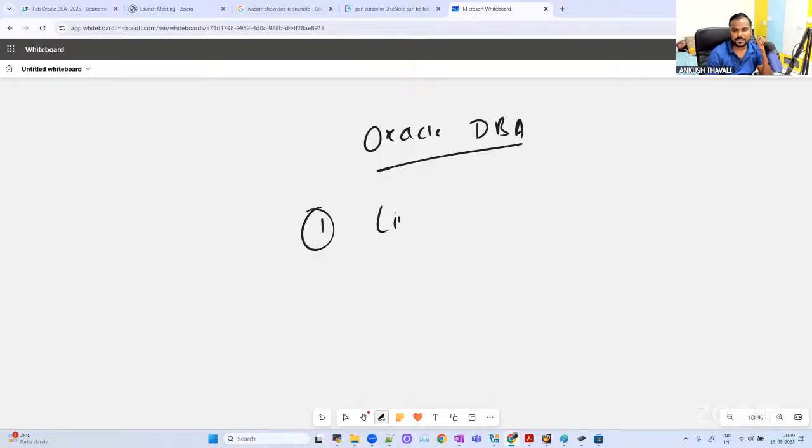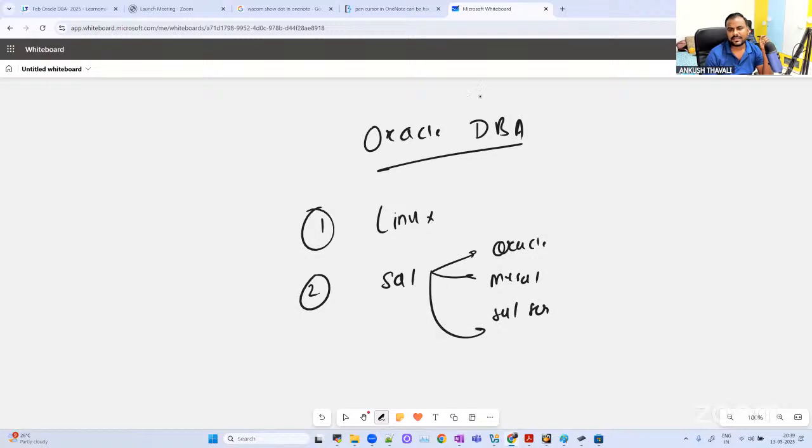So basically, my main agenda to start with the lectures, we call it Oracle DBA. I want to start my career as an Oracle DBA. I'll tell you the roadmap, how you can start the career. First of all, you need to start with the Linux operating system, so you should have some basic knowledge about Linux. You should have knowledge about SQL, which is related to the database only. If you know SQL, you can use this knowledge with multiple databases, like Oracle, MySQL, SQL Server, or any other database also.